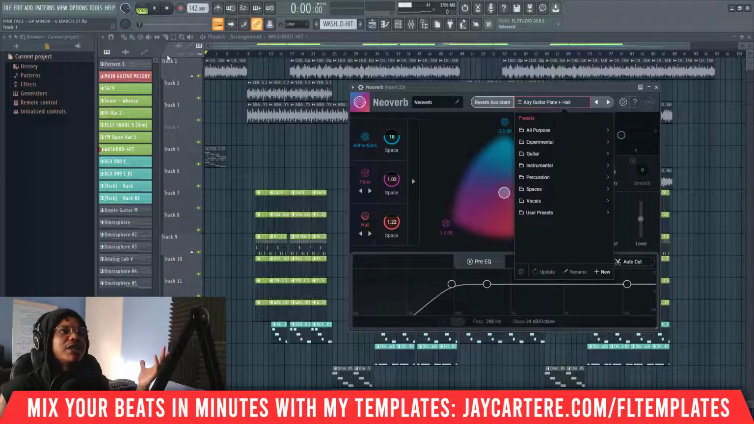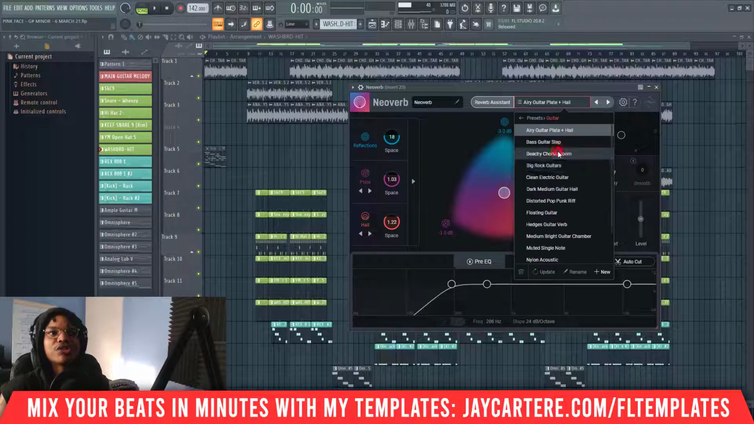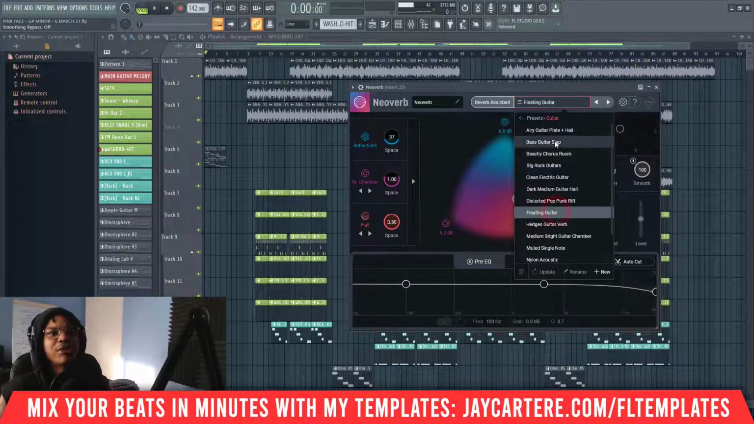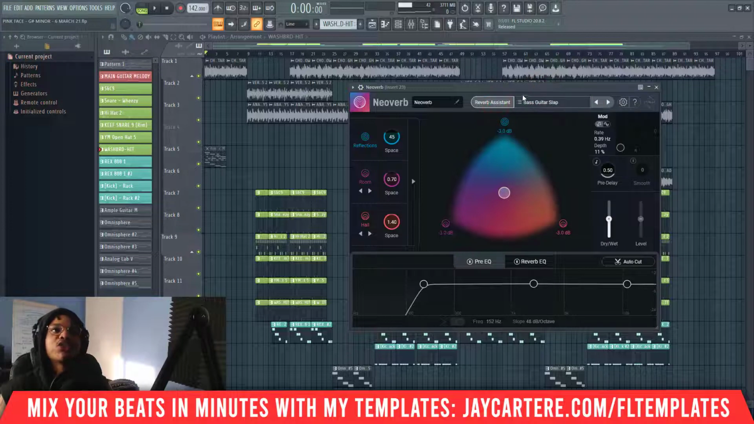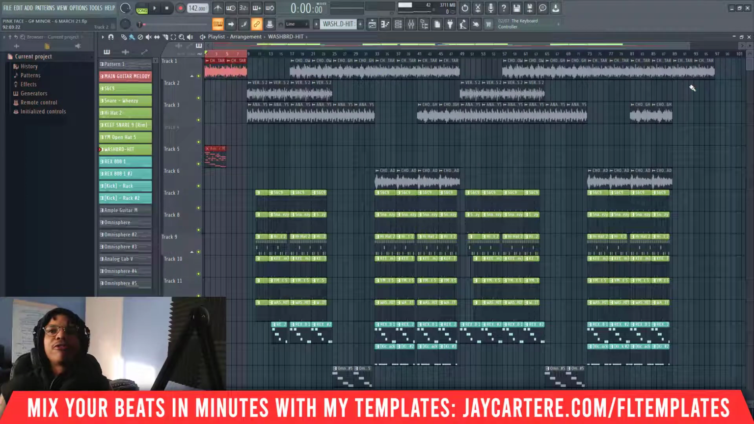Right now, the instrument that I'm using is a guitar, so it's very easy to just come in here and pick a guitar preset, and every guitar plate and hall sounds pretty good, as does Beachy Chorus Room, as does pretty much everything. I'll go through the presets for the guitar after we use Reverb Assistant. So let's do that first and foremost.